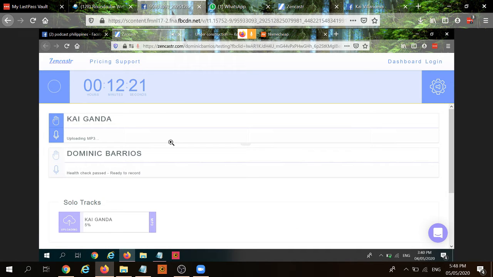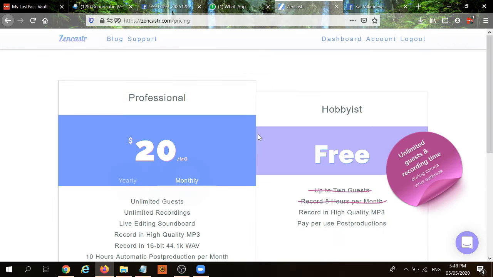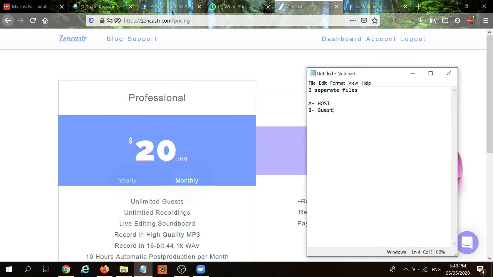Yesterday, Kuya Doms and I tried to record through Zencaster, and this is how it looked. I have a separate file, and he has his separate file as well. As soon as you hit the stop button, it will export the files separately. Now let's talk about the benefits of two separate files.